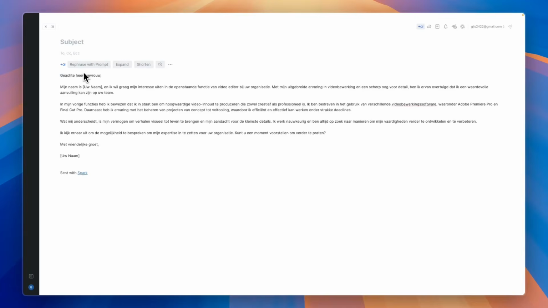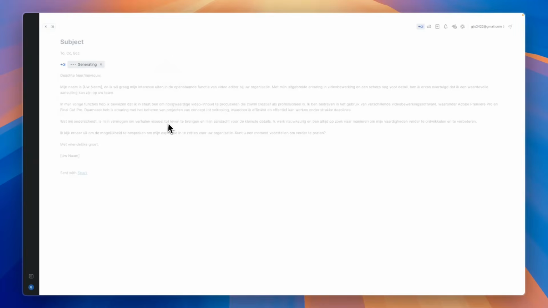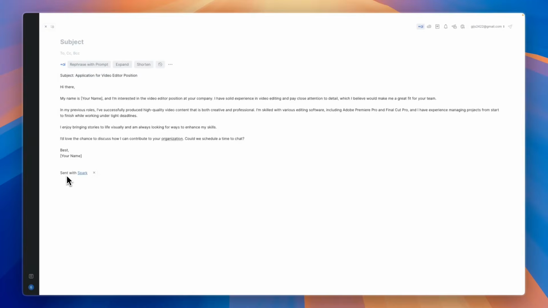Now for me it is in Dutch right here, since most of my emails are sent in Dutch. But for example, if I want it to be in English, I can click rephrase, and then here I can say make it English, and now it will translate it into English. Now here it says send with Spark. You can simply remove that by clicking on that right there, and then it's gone.